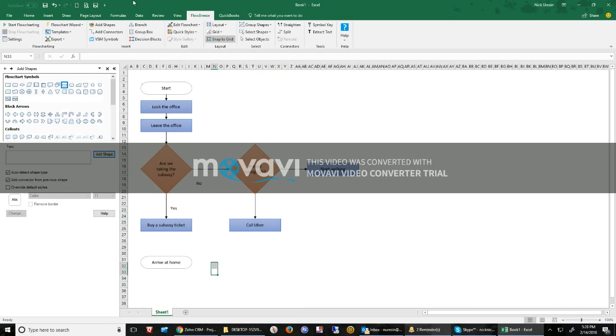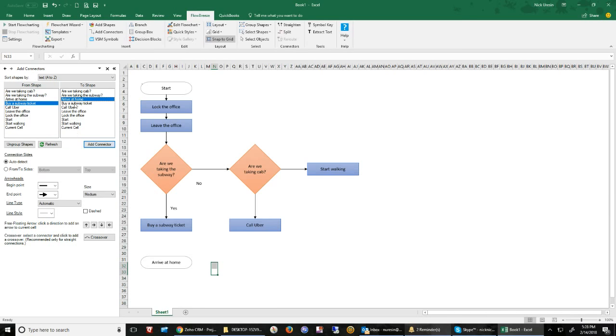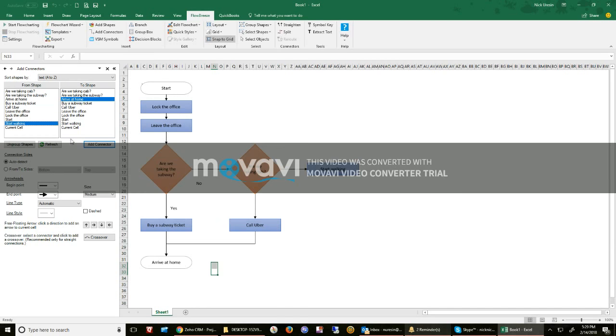So now we're gonna connect buy subway ticket, arrive, call Uber, arrive, and start walking, arrive. That's it. That's the flowchart. How much time did that take?